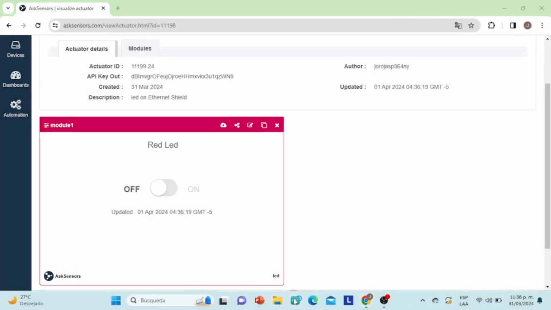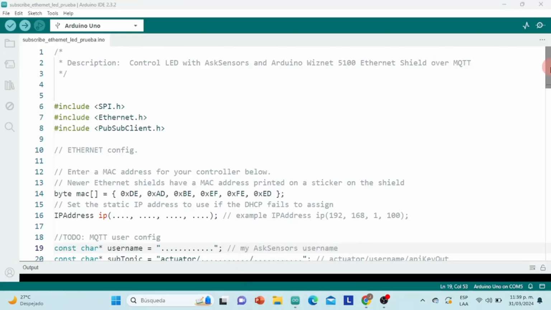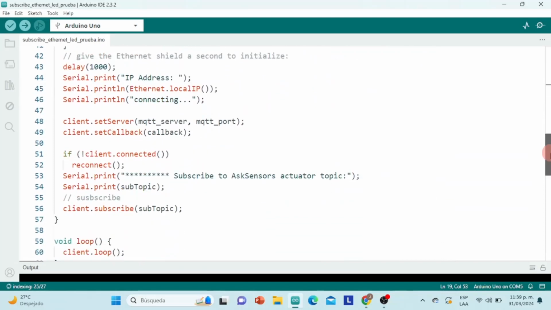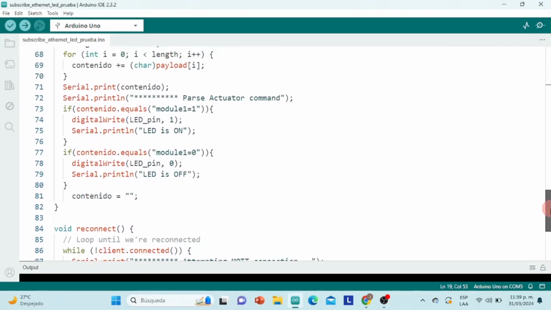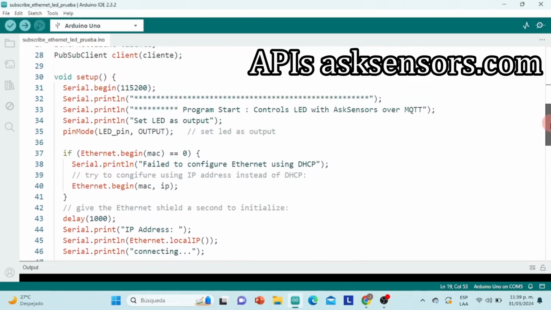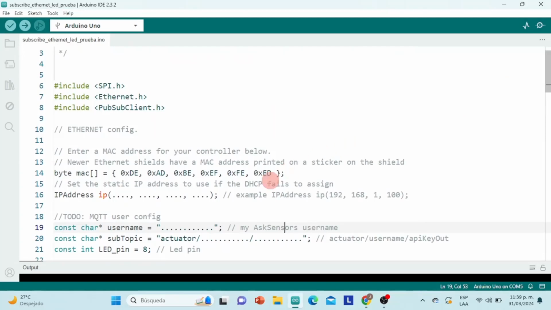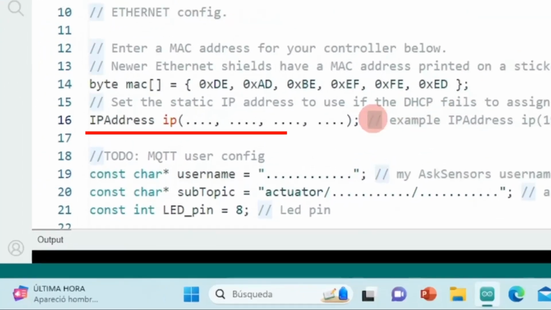Now we are going to program our Arduino as a client of our broker AskSensors.com. So, on our computer, we open the Arduino software. I leave you this code in a link in the description of the video. Download it on your computer and open it with your Arduino software, code that I have structured, synthesized, and tested, based on the technical documentation of the existing APIs on AskSensors.com, and on which you are going to edit only 3 lines of code.